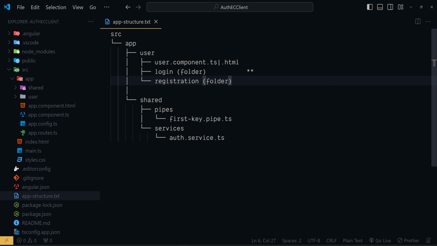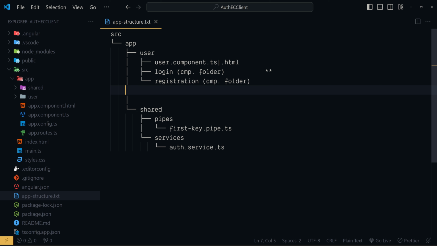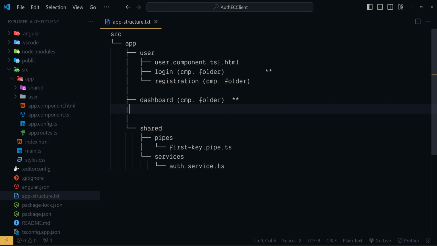In the previous video, we have designed the user registration form with this component registration, which is inside this parent component user. Inside that, we also need to create this child component login. Inside that, we can design the login form. Now, through this login form, when a user is successfully authenticated to the system, we have to redirect the user to the dashboard. For that, we also have to create a component called dashboard.